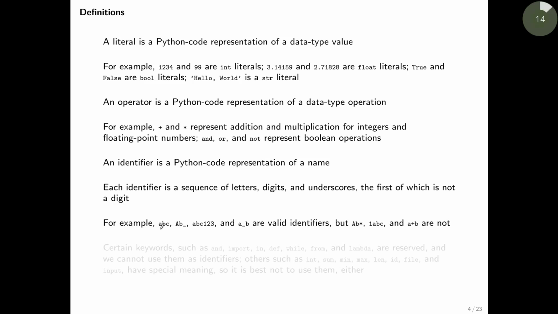So ABC is a valid identifier. Why? Because it meets this requirement. It simply consists of letters. AB underscore is also a valid identifier because again it meets the definition. ABC123 is also valid, and so is A underscore B. So all these guys satisfy the definition.